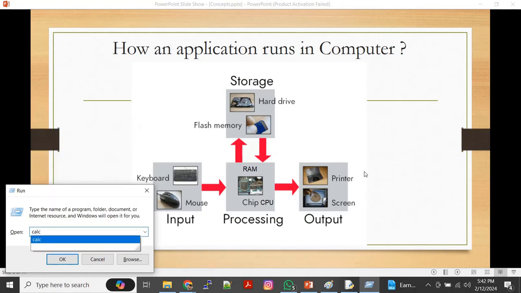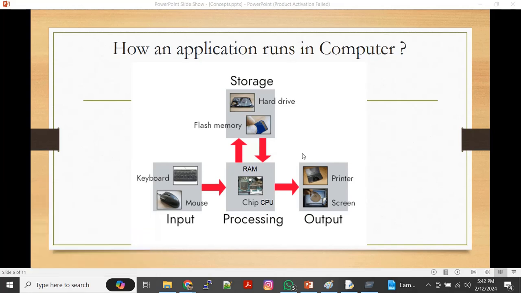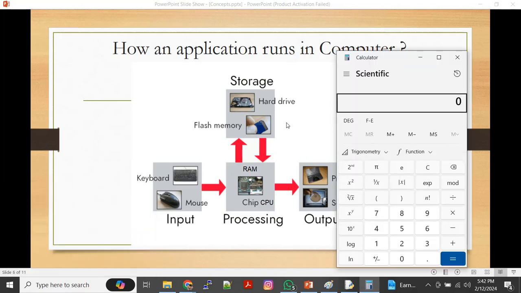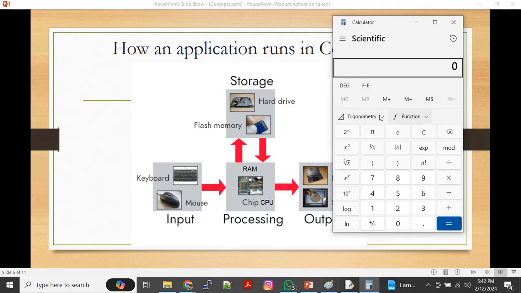Unless I open my calculator application, the RAM memory is not allocated for this calculation application. Only upon opening this application is some memory allocated in RAM for our calculator application. So now I'm entering 4 plus 5. You see here, right? The 4 and 4 plus 5 are still there in the app.